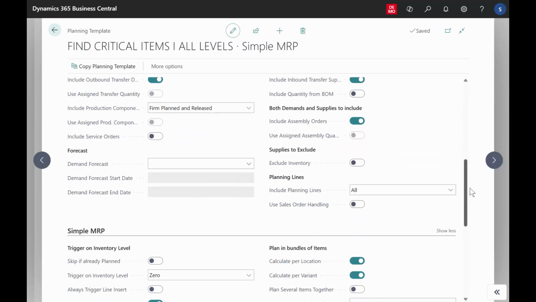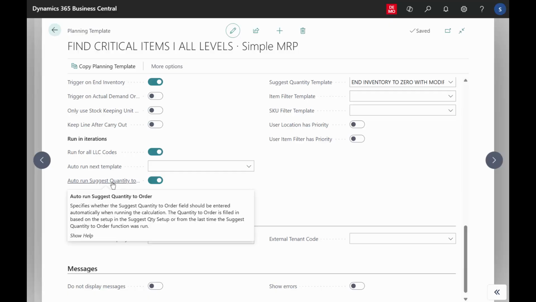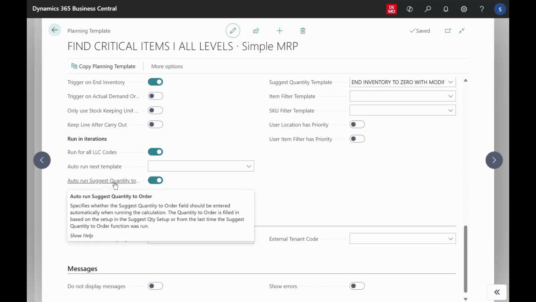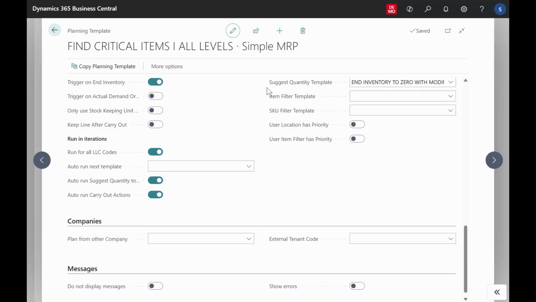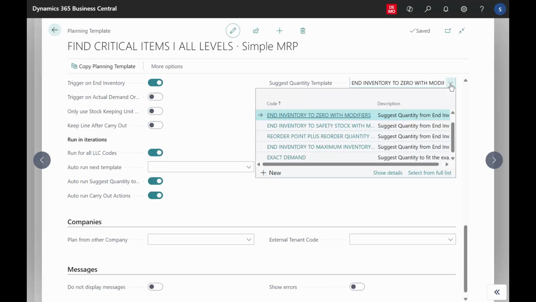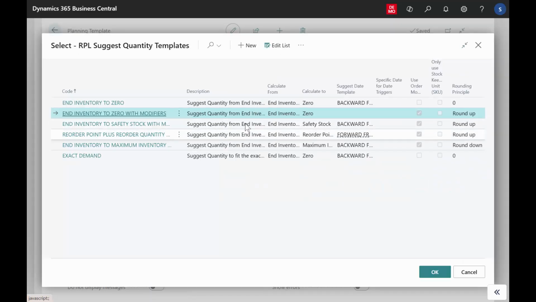We have some fields called run for all low-level codes, auto-suggest quantity to order, and auto-run carry-out actions. This means if we auto-suggest quantity to order, it will take the suggest quantity to order template up here, which looks just like when you normally run suggest quantity to order, but we have predefined different templates and you can build your own here, saying when I run from this planning template, take this suggest quantity to order template in here.